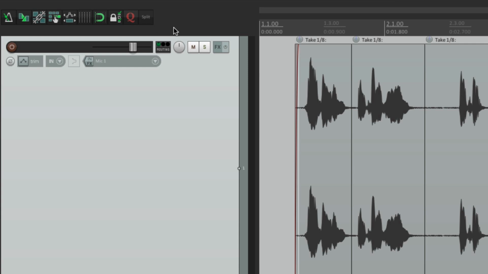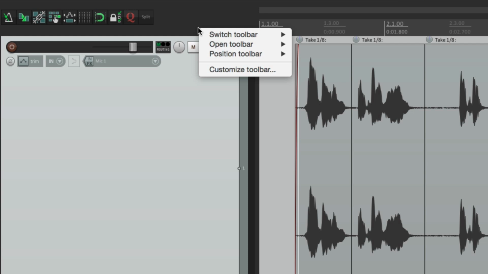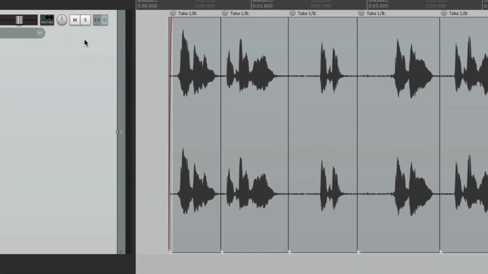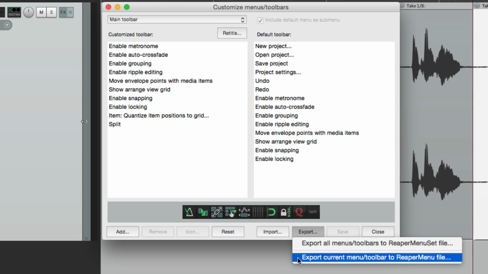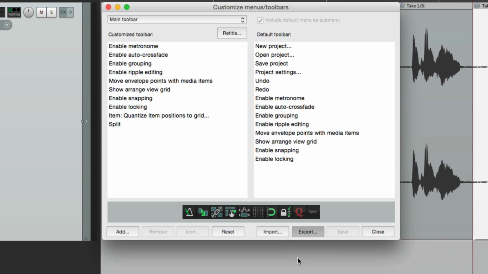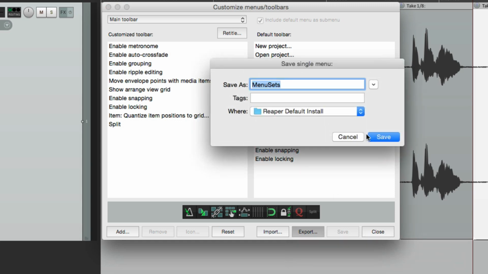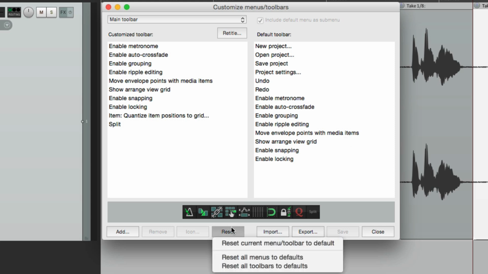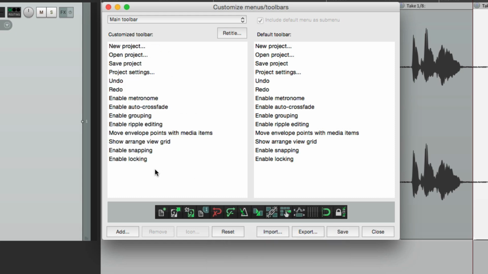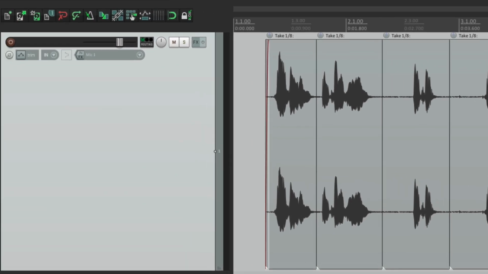Now when we're happy with this toolbar, we can save it, go over here and export it. Export current toolbar. Give it a name and save it. And we could also revert back to the default. Reset right here. Reset current toolbar to default. And it all goes back. Save it, close it, and we're back to the default.